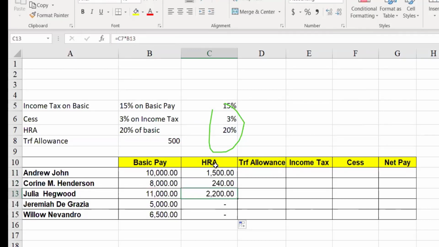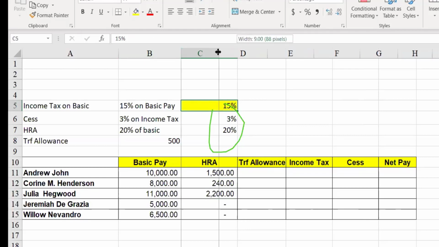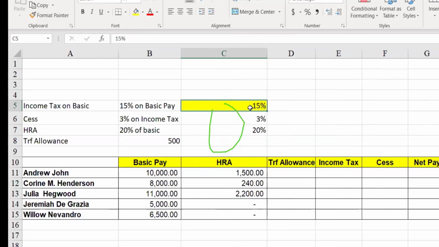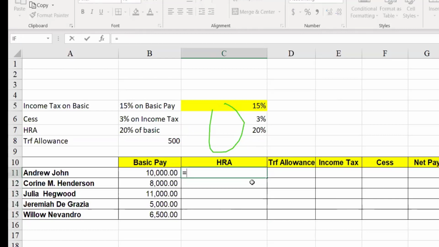So what we want is for this cell to be constant. This is your HRA percentage. I mean, what I was referring to was the wrong one. HRA is here, right? So equals this cell multiplied by this basic. So this will give you the HRA. So 20% of this basic 10,000 is 2,000.